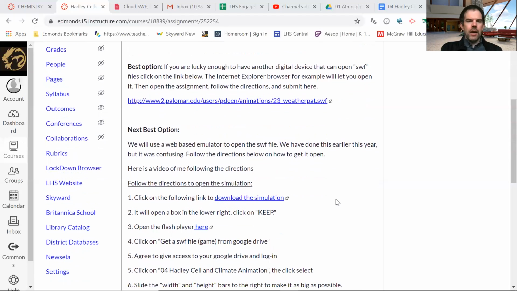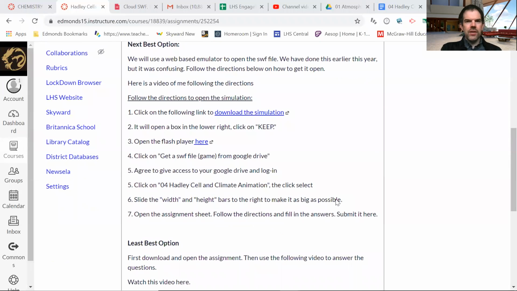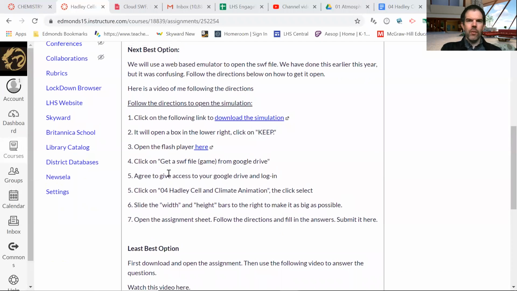The second best option here is following these steps. I'm going to walk through these in the video. And then there are also some additional ones that aren't written down that I can go over in this video too, and kind of talk to you a little bit about where to find them.